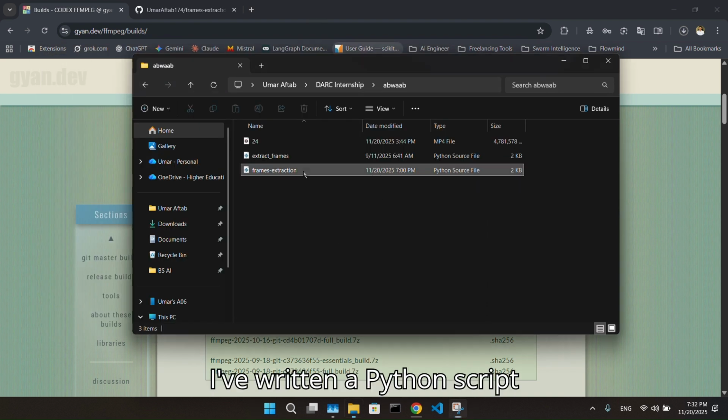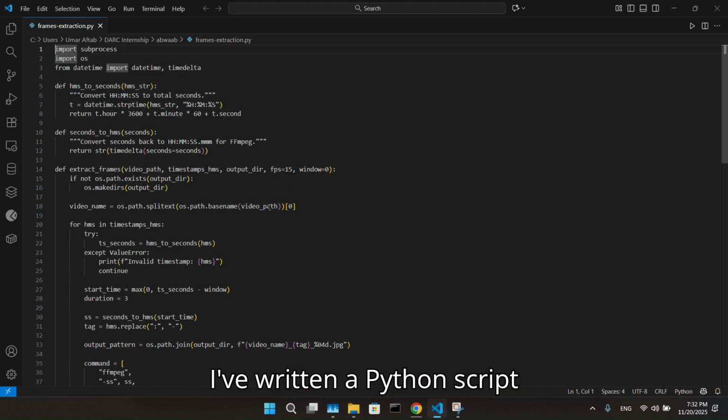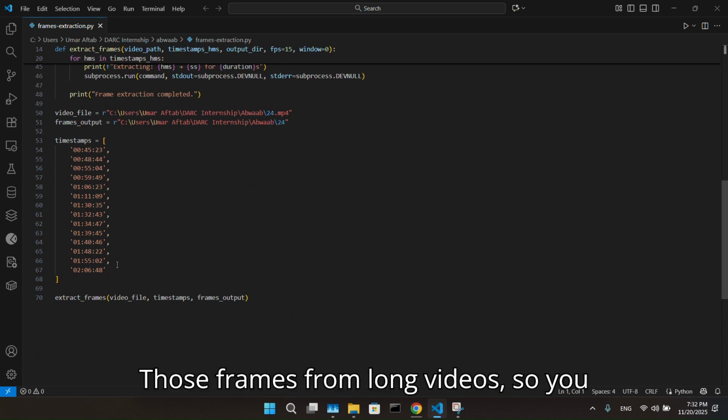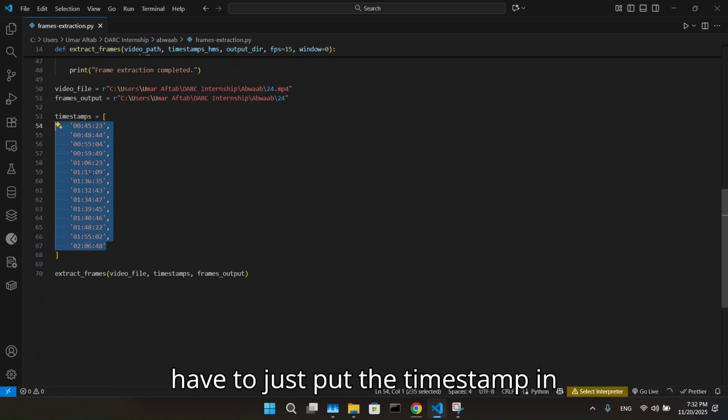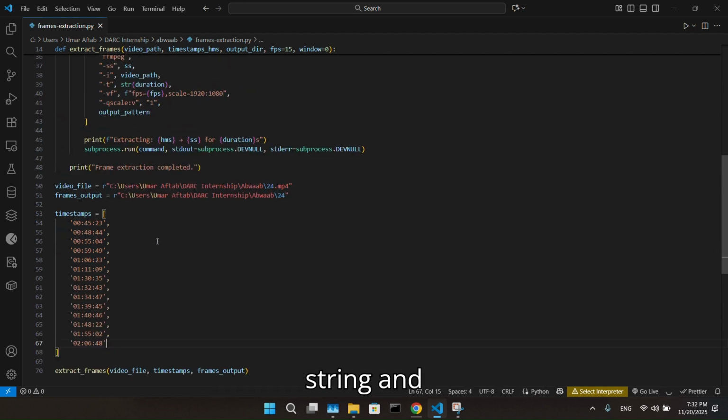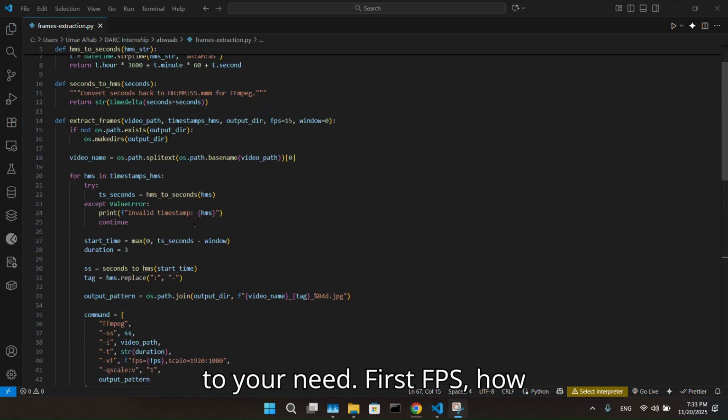Now, I've written a Python script to automatically extract those frames from long videos. So you have to just put the timestamp in the Python list in the form of a string, and you have to edit a few things according to your need.